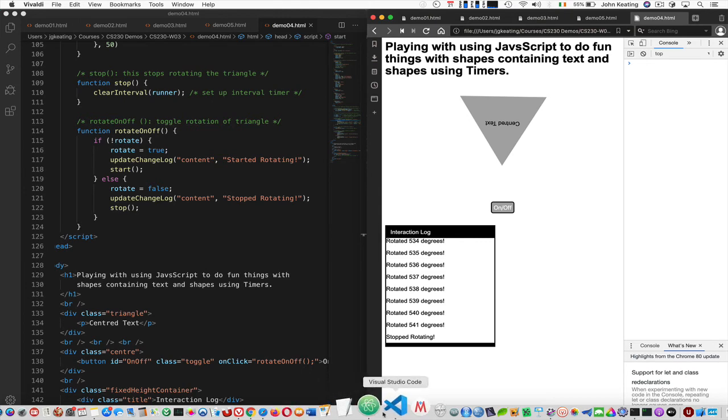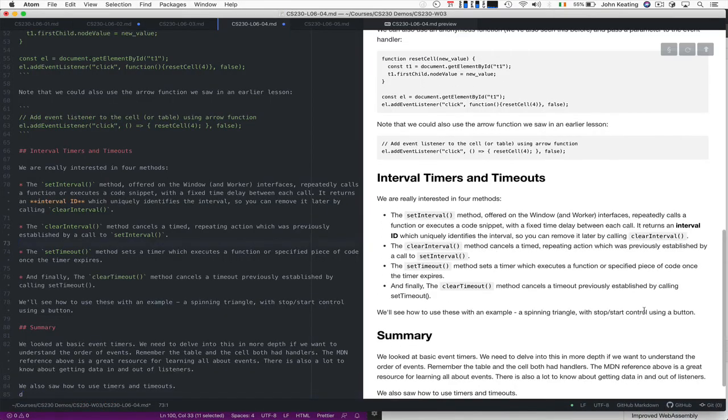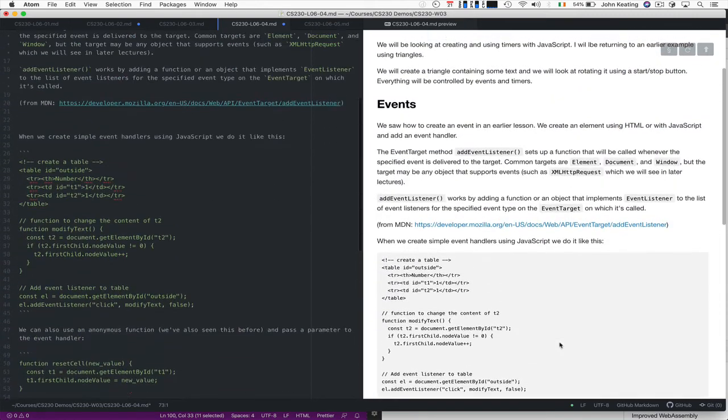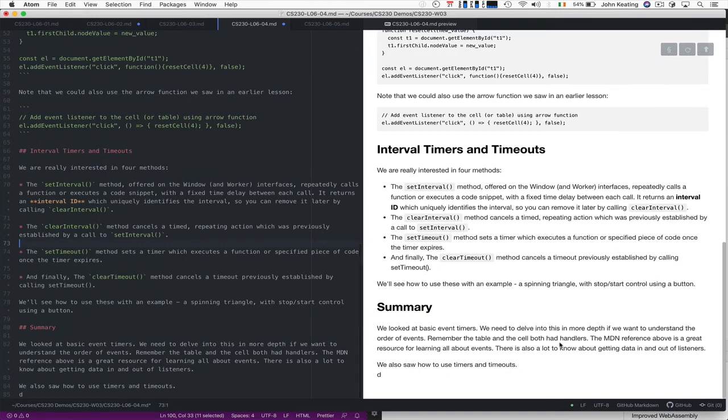If you get a hang of this, you should be able to do most things that you'd like to do. So, very simple, basic event timers. We have to delve into it in much more depth if we want to understand the order of events, for example, that click where we had the click in the cell and the click in the table. If you look at the Mozilla Developer Network reference, the one that I showed earlier in the document up here, then that will show you lots and lots of examples of how to do that. So you can see the code and you can practice and click.